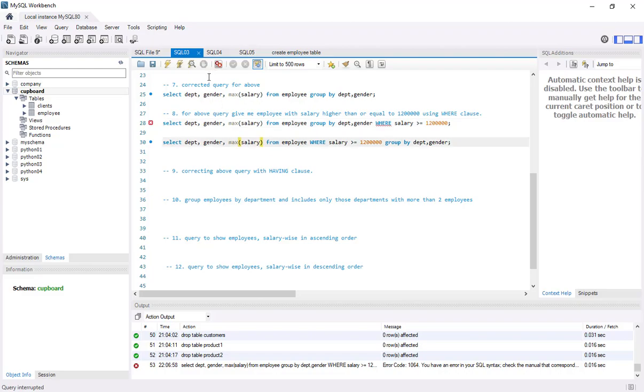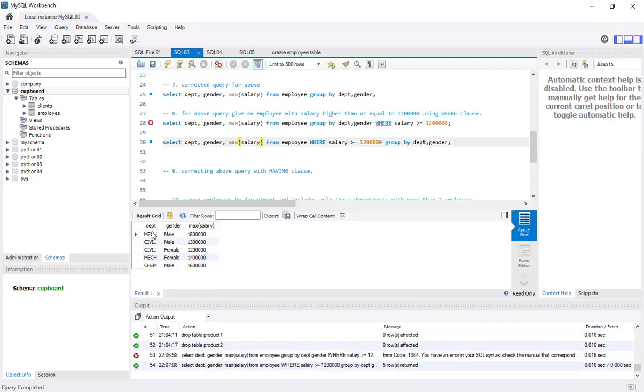If we run this query, these are the three columns that we will see: the department, the department gender, which is in the group by clause, and an aggregated column, max of salary. Max is an aggregate function, so this column right here is an aggregated column. Fine, that is the group by theory.